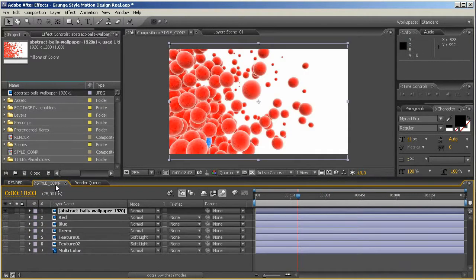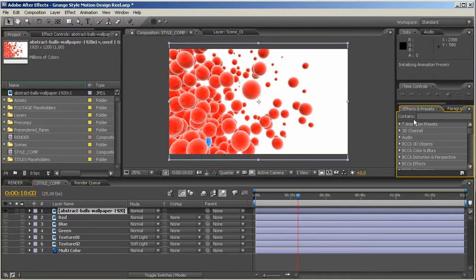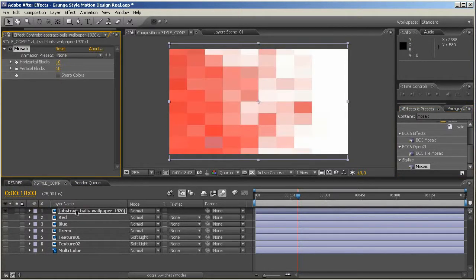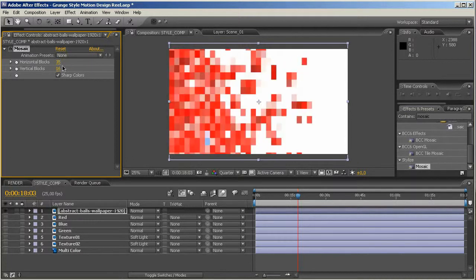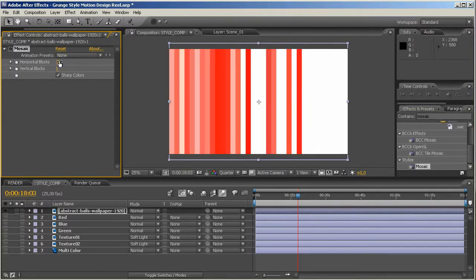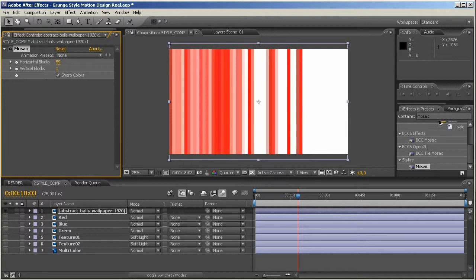What you also could do, of course, is put in some effects here and animate something. Let's say I take the mosaic effect. If I want to have some stripes or whatever, I put it on our background, and let's say I just want them to be zero and I want them to increase and I want the sharp colors. Okay, that doesn't look that nice. Let's make it like this. Yeah, that's better.